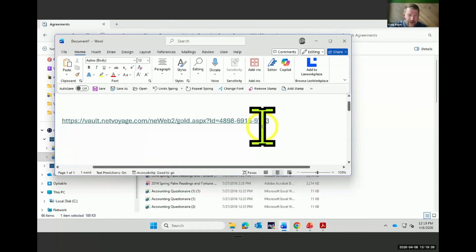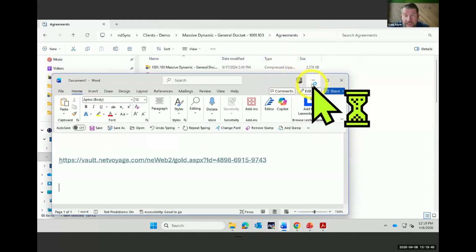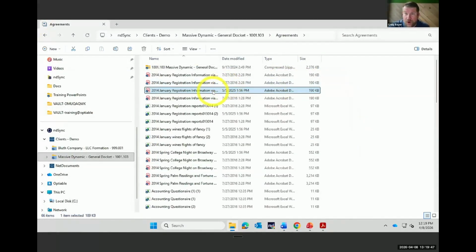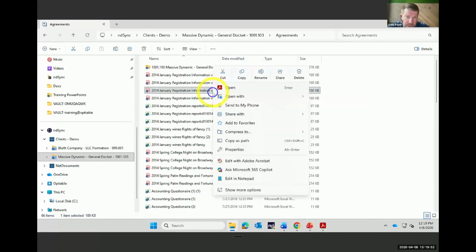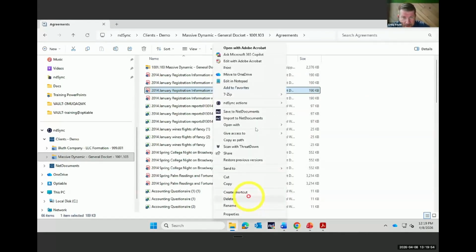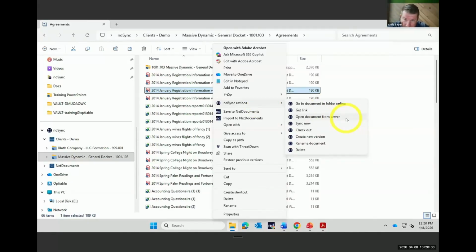All right, and this is email link. This is an internal link to the document. These are options that we have on a Windows computer or on a Mac. On a Mac, it's looking in Finder. On a Windows computer, it's looking in Explorer. Open document from server. Really should say open document from NetDocs.